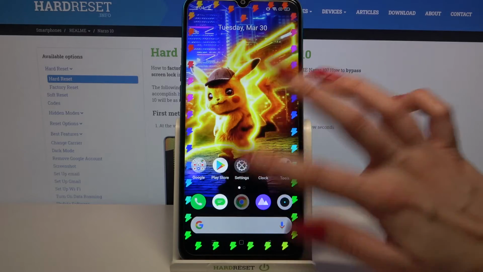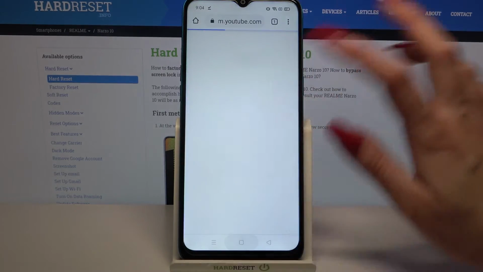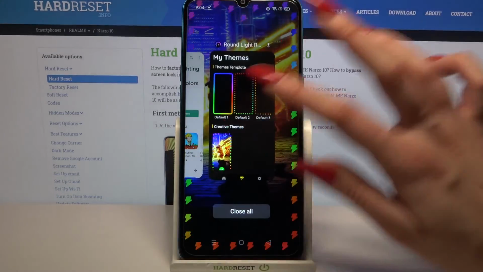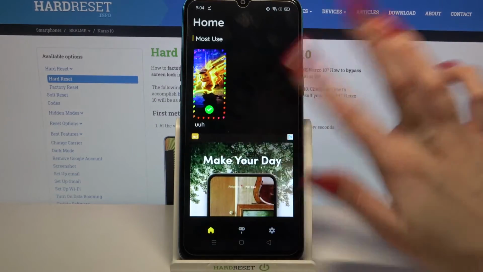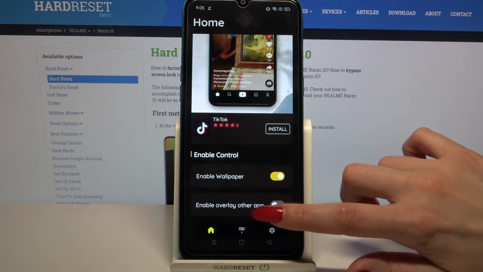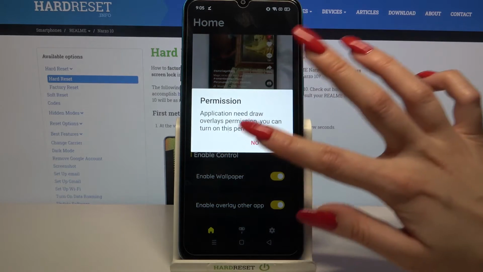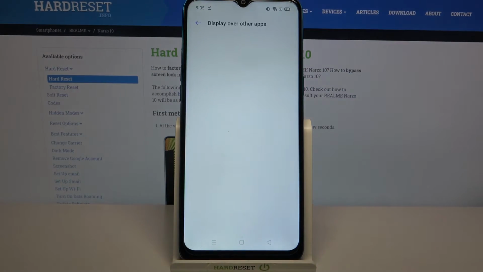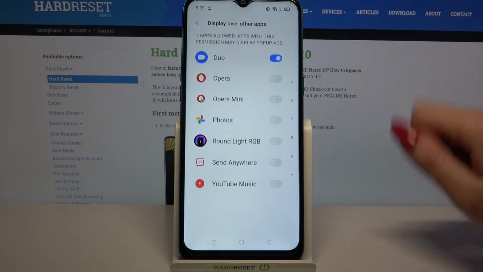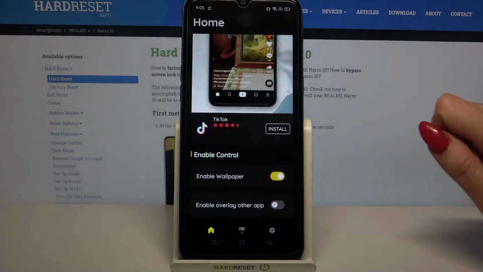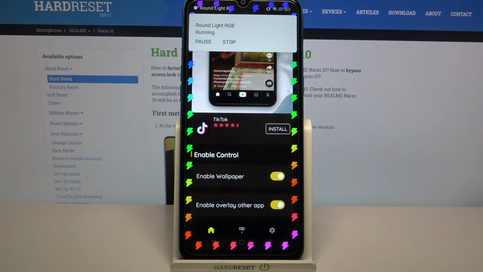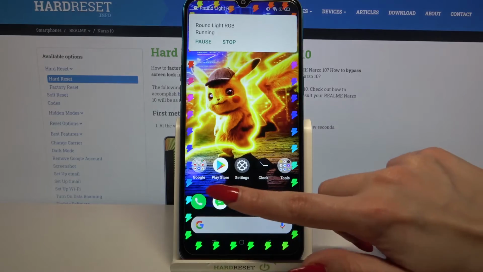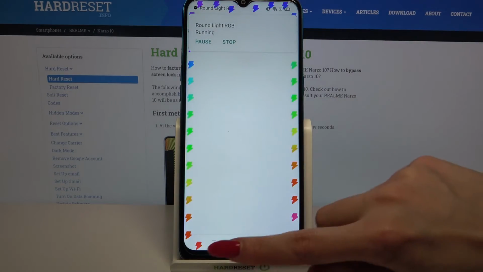But if you wish to see them when you use your apps, you can always go back into the same Edges app, click on the Home over here, scroll all the way down, tap on the switcher next to Enable Overlay Other App, choose Yes, click on the switcher next to Edges app over here, go back and tap on the same switcher one more time. As you can see, now I can see my edges even when I use apps.